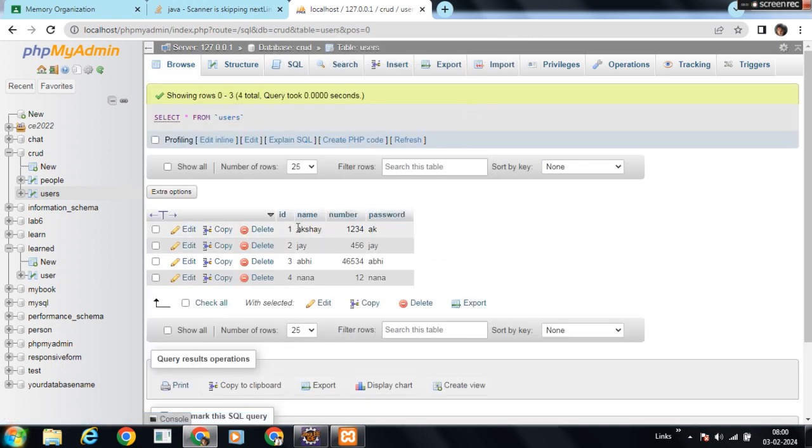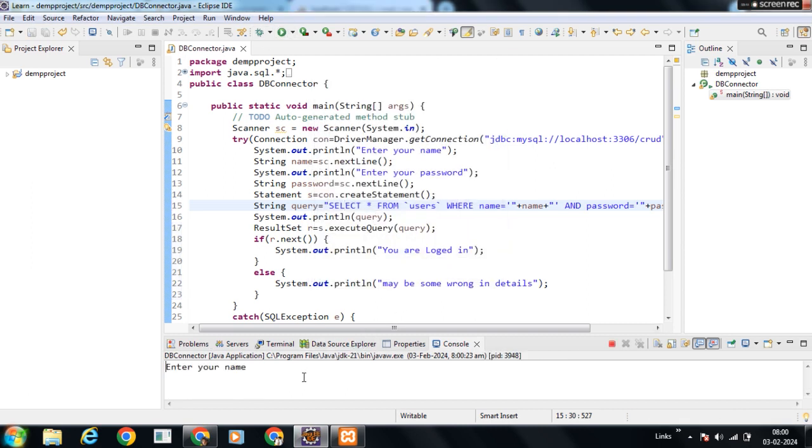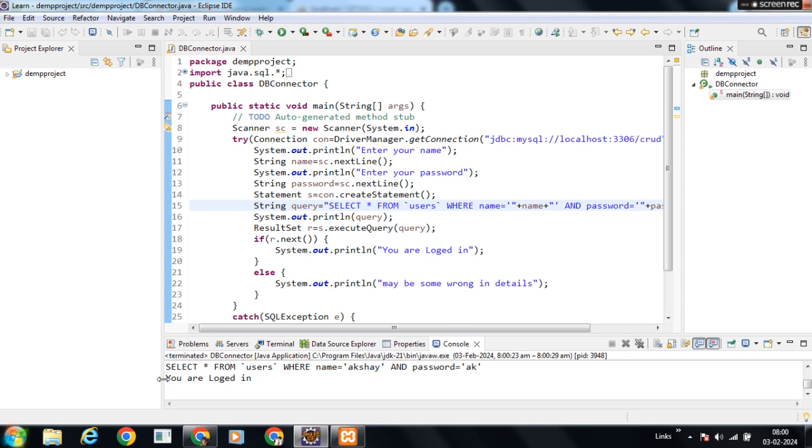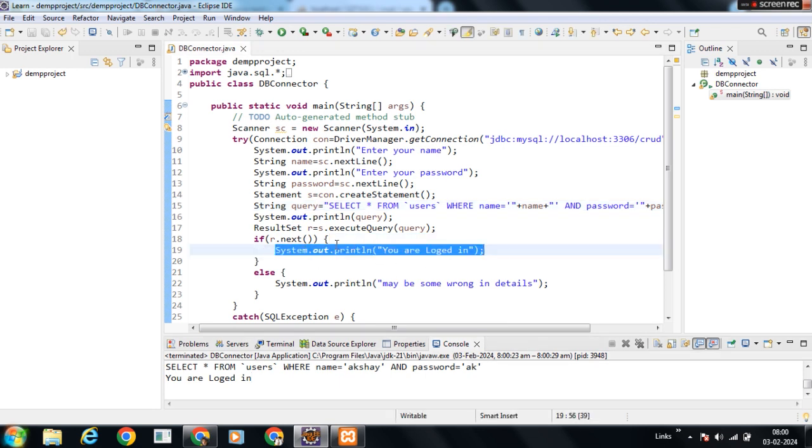So first I check my data which is present in the table. I have one row, the name is Akshay and the password is AK. So first try this. I run it, then enter your name Akshay, enter your password AK. So here it will print the message you are logged in. After logging in I would have to write our data, which is redirecting to the home page or like this. But right now my concern is why we use prepared statement instead of this simple statement. Here I use Statement.